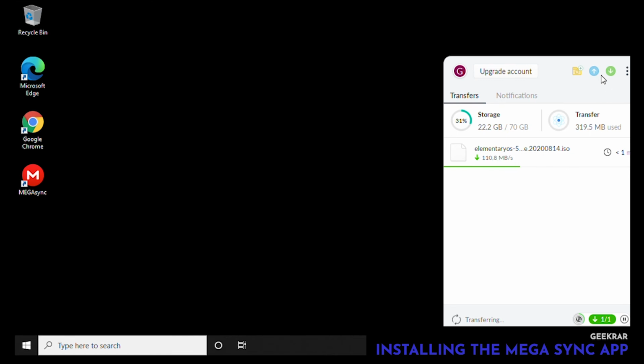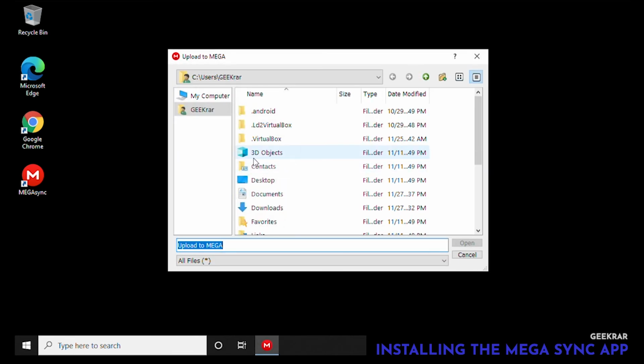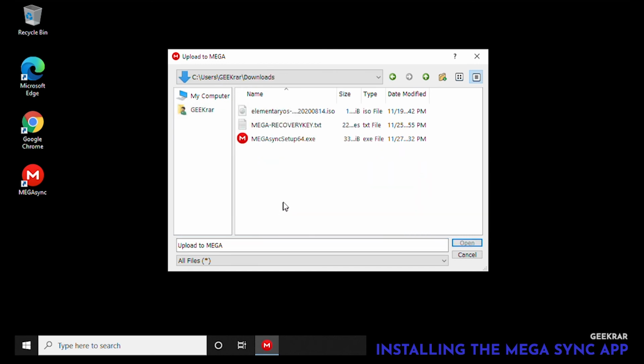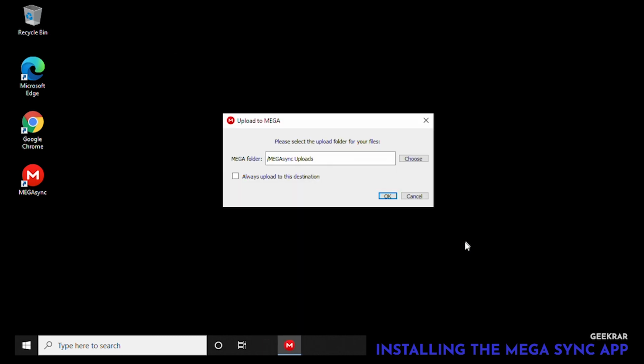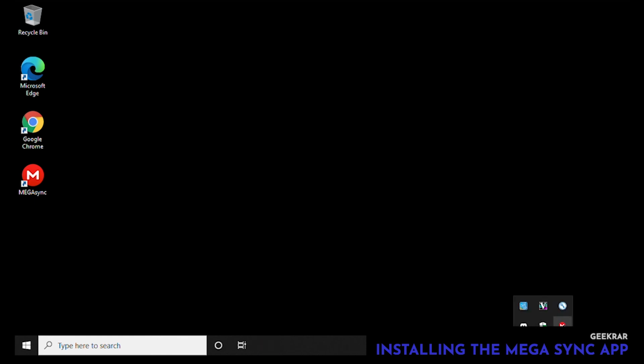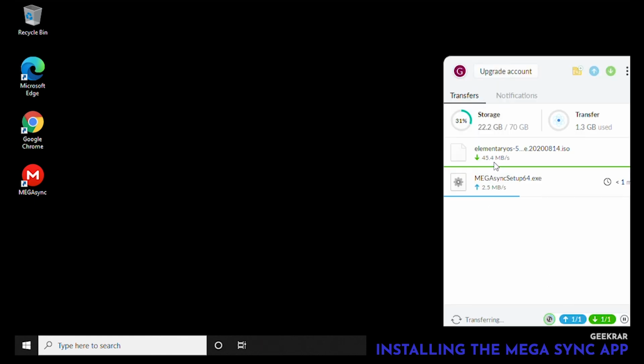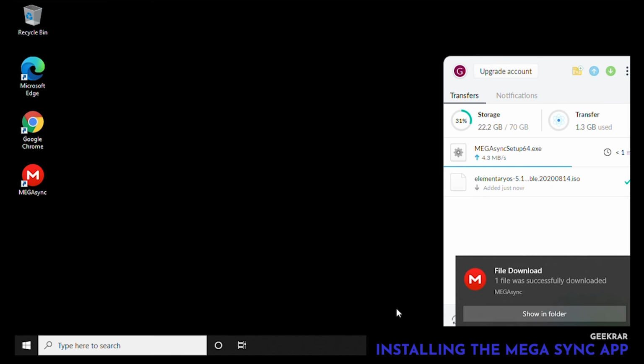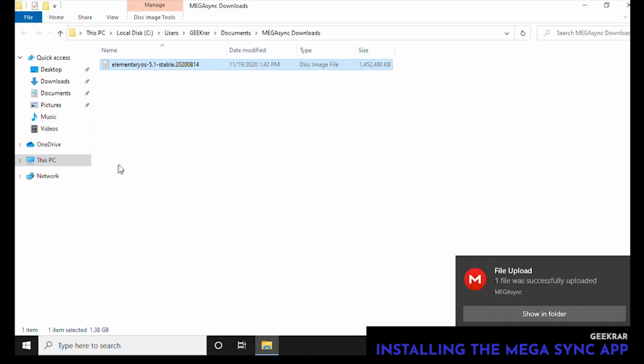And what I can do also is I can upload a file at the same time. So it'll ask me to search on my computer. And then what I'll do is I'll just go into my downloads folder, and I'll use the MegaSync file. And I'll open it, and it's automatically going to ask me where to go, and it's going to upload right there. It's fairly fast. As you can see, the speeds I'm getting here is pretty quick. Faster than Google Drive, I'd say. And then you can click on Show in Folder, and there you go.